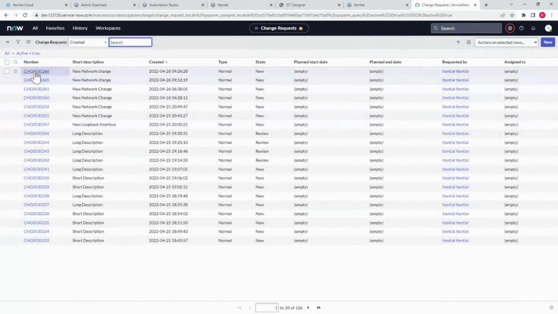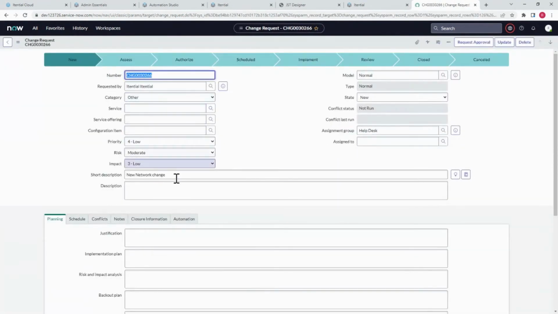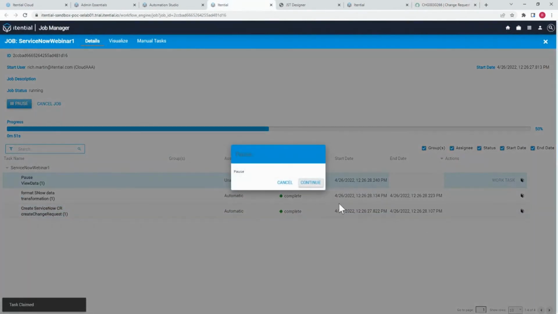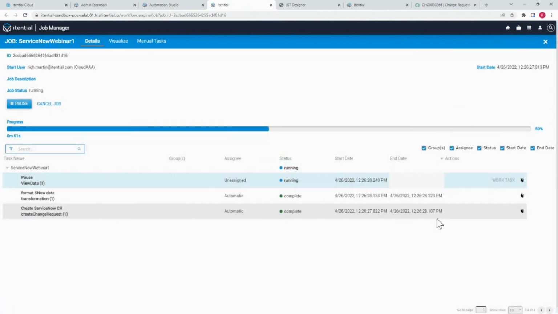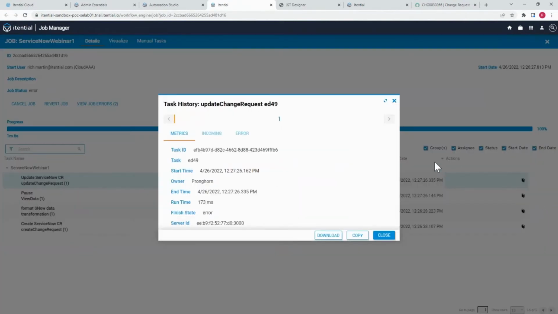So let's look at our open tickets. Okay, here's the one that we just opened. We can see that the category is other, and the only thing that we set here is this new network change. So now let's go back into our job manager, and since we're paused, I can click on this work task. It's telling me we're paused. If I click continue, this will move the automation to the next step, and that next step is to update ServiceNow. Okay, so there was an error here, so let's take a look at it.